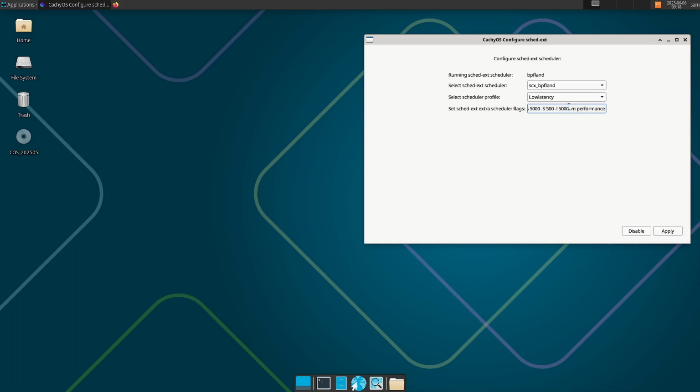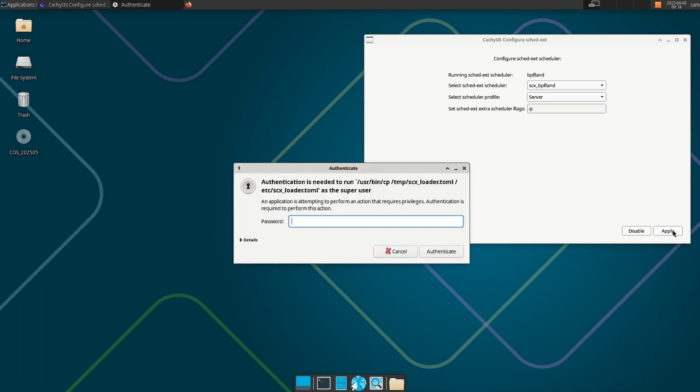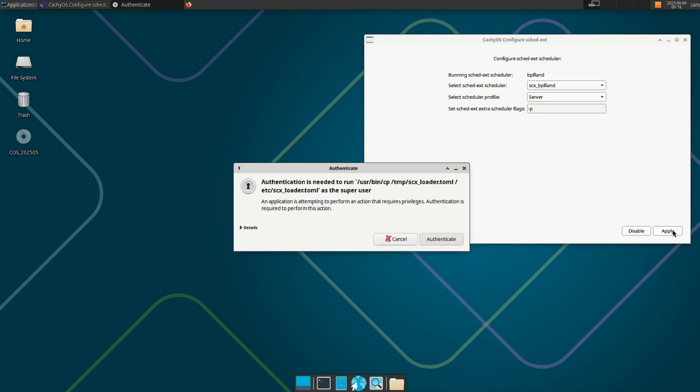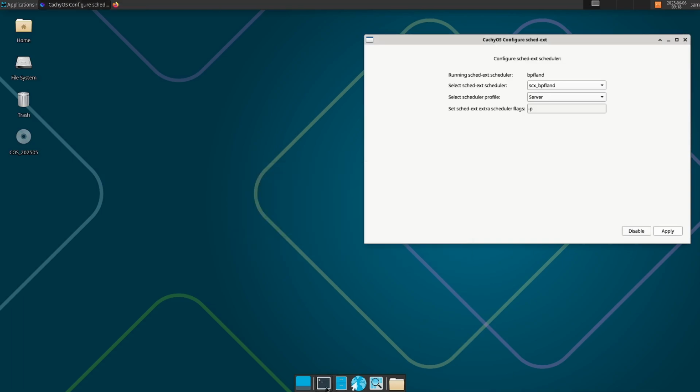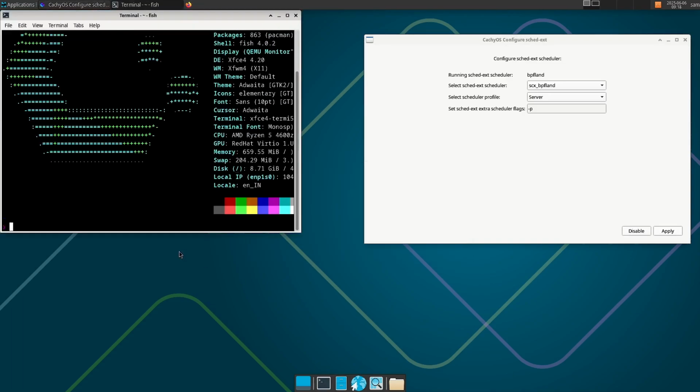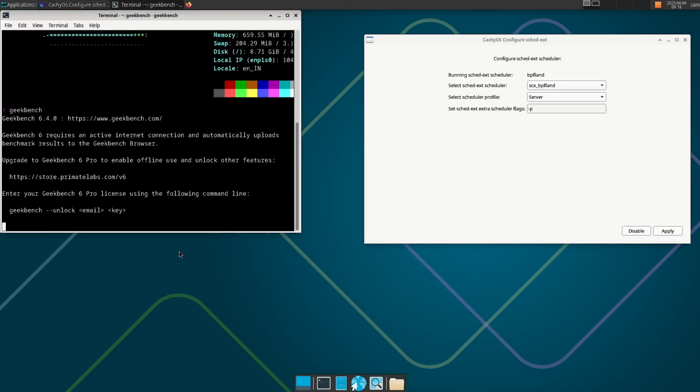Now what we will do is we can go with the server scheduler profile, and there is a dash p scheduler flag that is enabled by default. You have to apply, input your password, that's it. Now you have to open your terminal and start the Geekbench test, and we wait for the results.